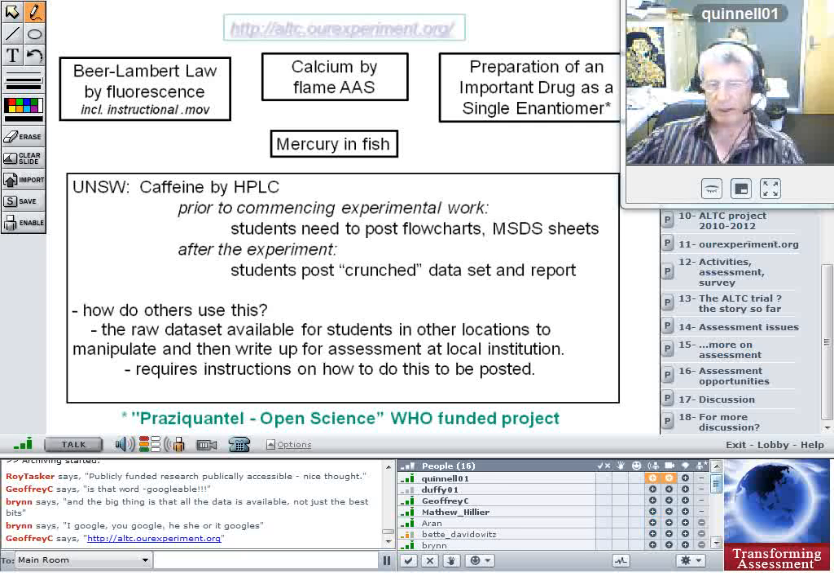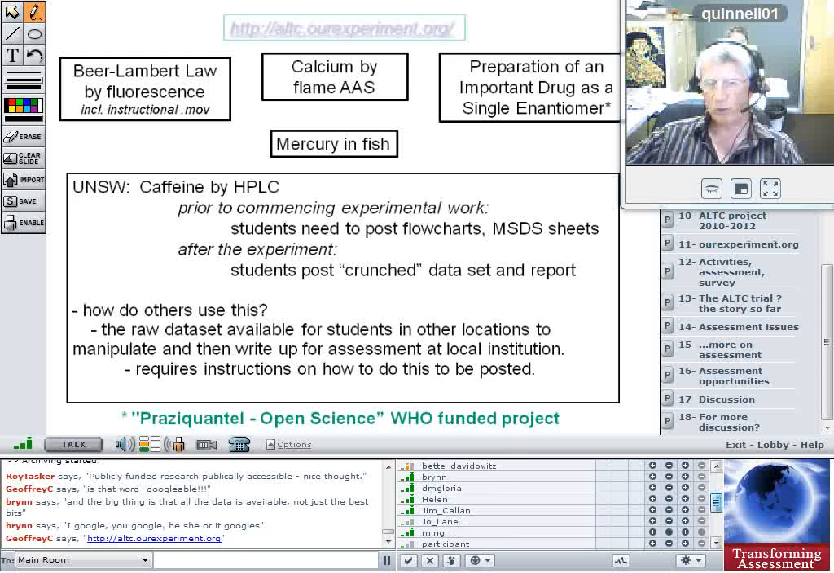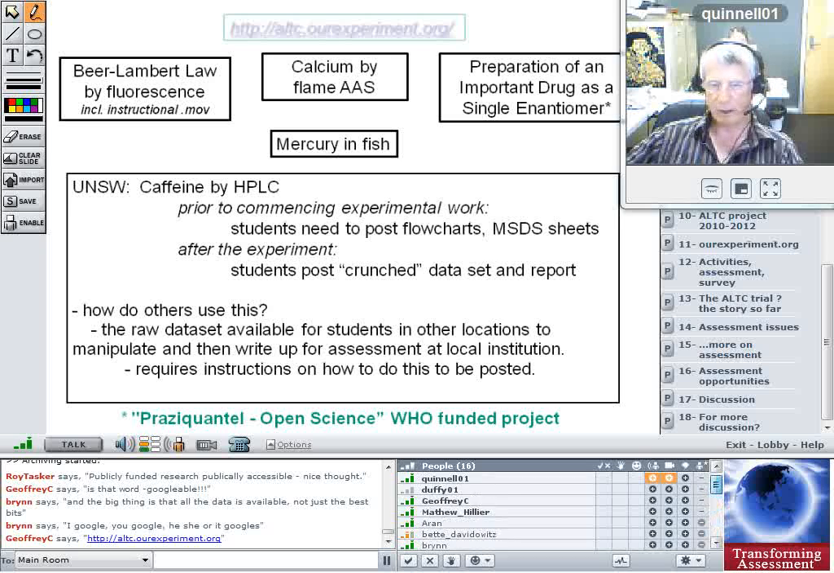Once the data has been recorded, students obviously prepare a report, and then that is uploaded. The data set is then available to students from other institutions who can prepare their report. They can ask the students from the institution that prepared the data to comment on any issues in terms of how the experiment was run, any difficult problems that they may have had, etc. They can also ask, obviously, members of staff.